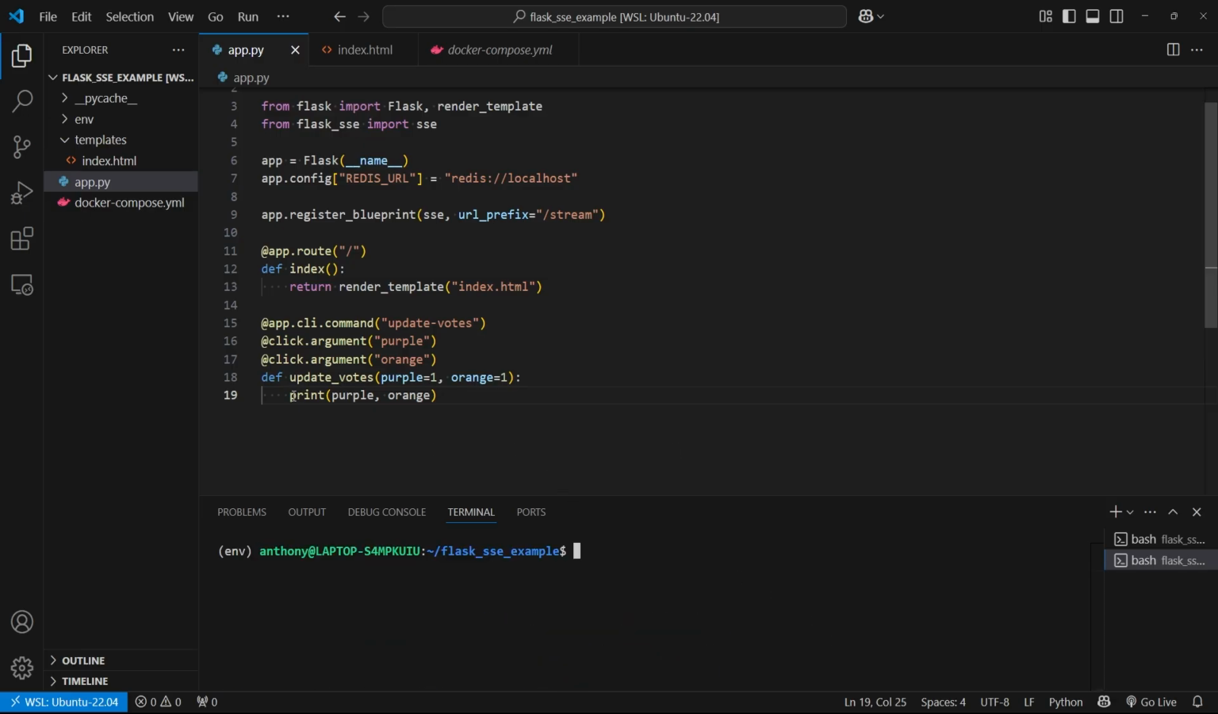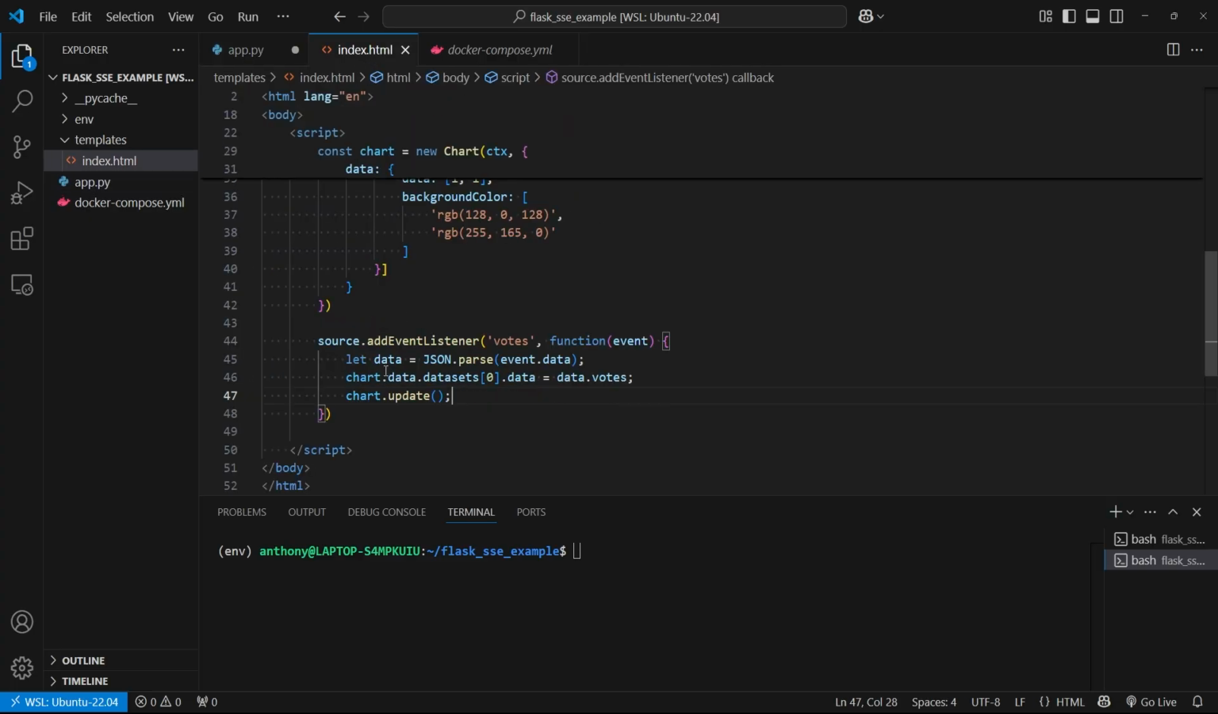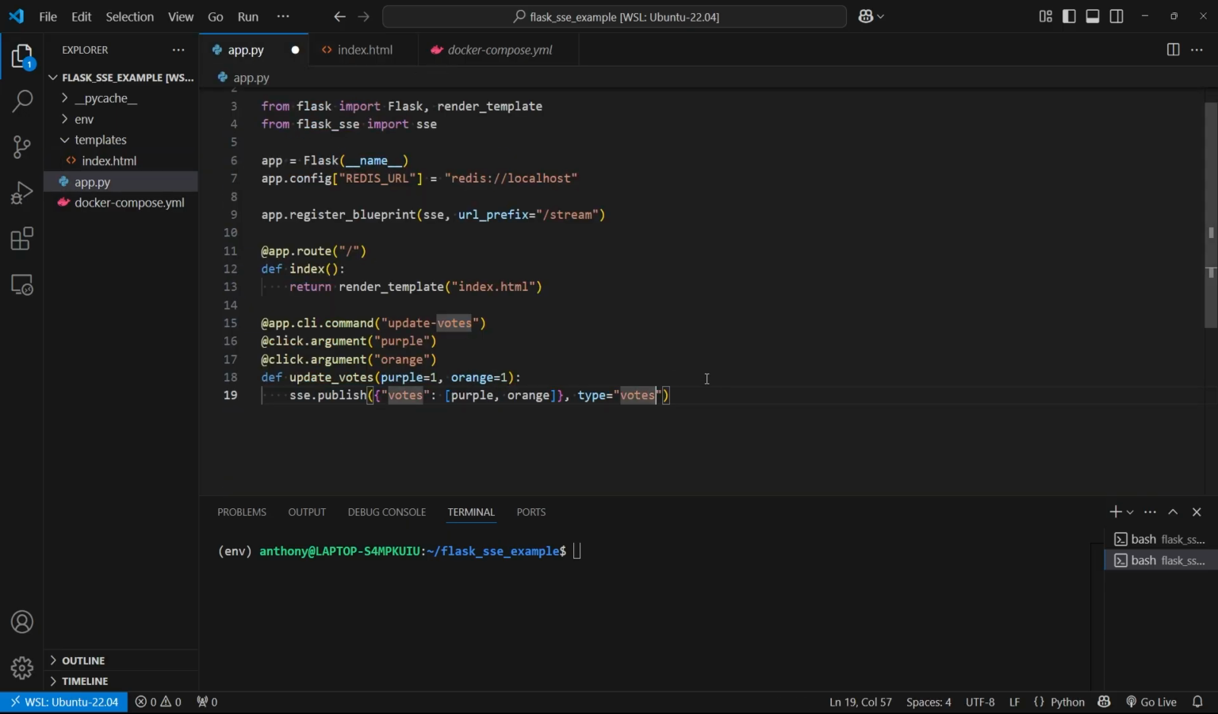So now we just need to change this to actually update the votes. Instead of printing, I'll use sse.publish. Then I need to supply a JSON object with the information I need, so votes. The first thing will be purple, and the second thing will be orange. And then the type will be votes. Remember, I'm listening for this votes type here in the event listener. So let me go ahead and save this.